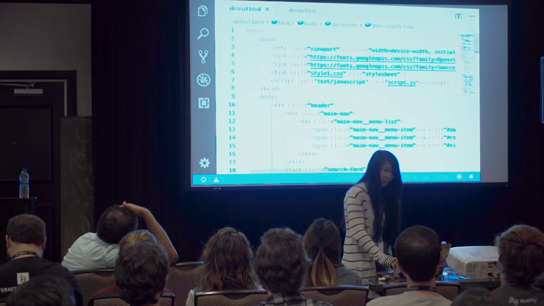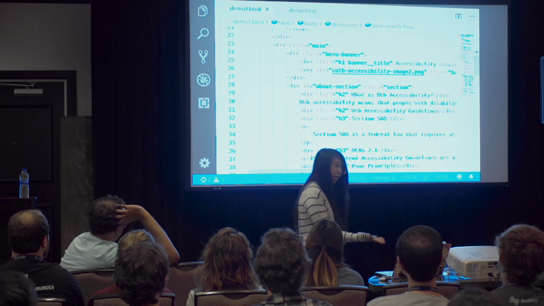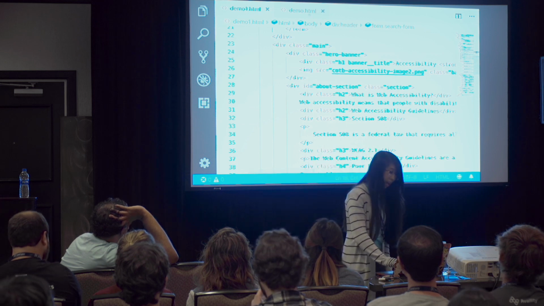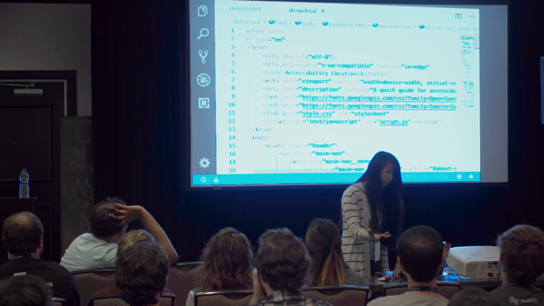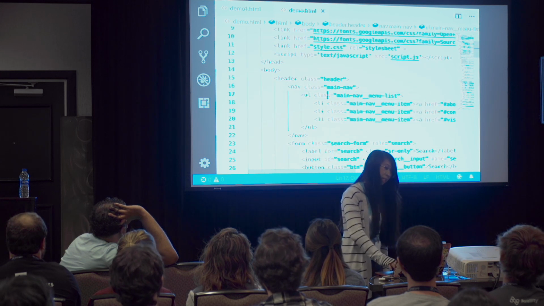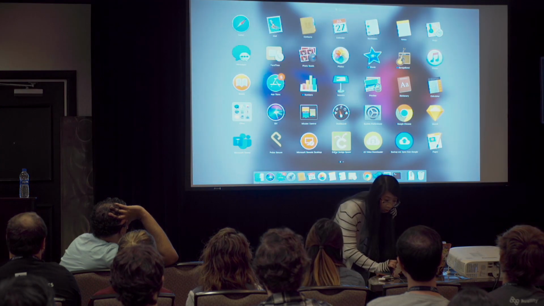So here's the inaccessible example. As you can see, we have a case of divitis where I use divs for everything. Here we have the accessible example, and here we're using semantic HTML. Okay, so let's get back to the presentation.